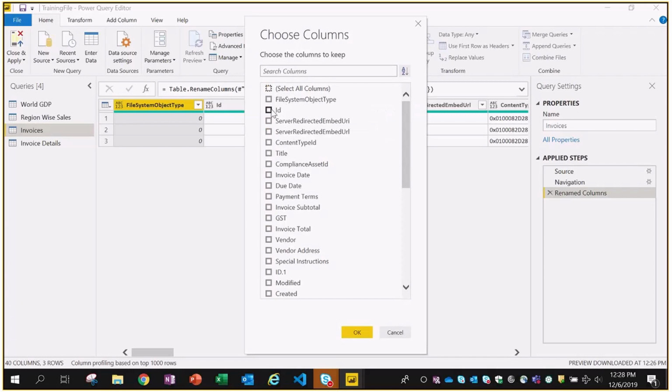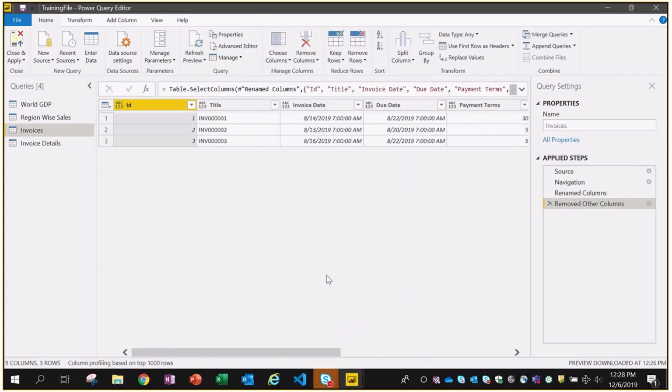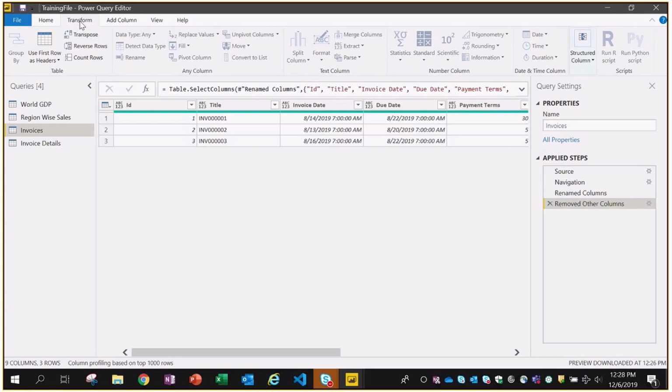I don't need everything. I need ID, title, invoice date, due date, payment terms, GST, invoices, vendor. No, vendor address I don't need. I think that's pretty much it. So I'll just click on OK, and then it gives me this. Again, I have to clean the data, so I can actually click on the data, or there is something here which will do its magic, which is this. So let's find it.